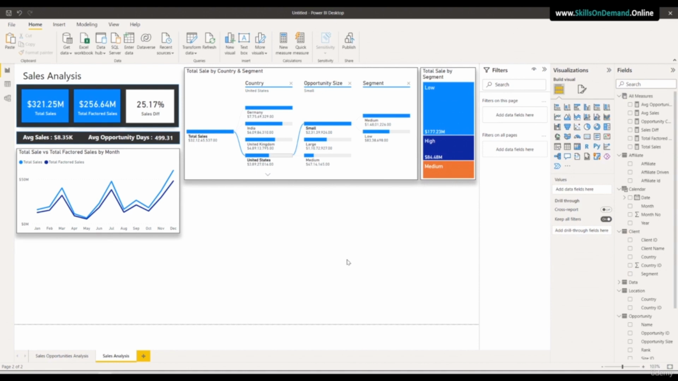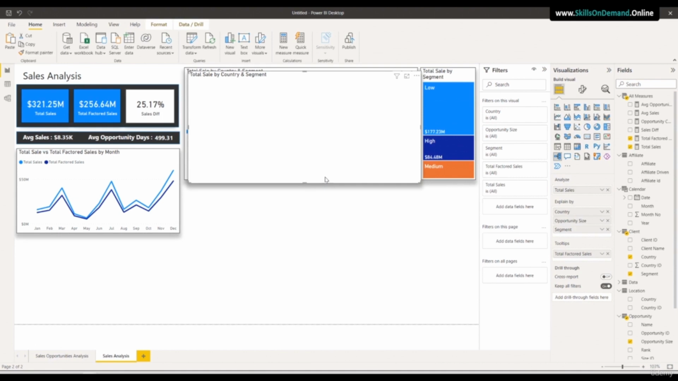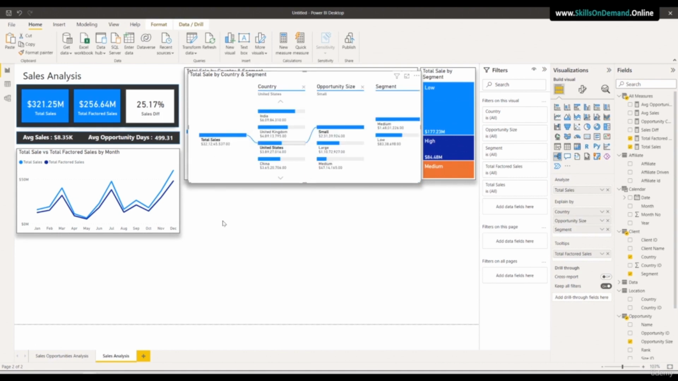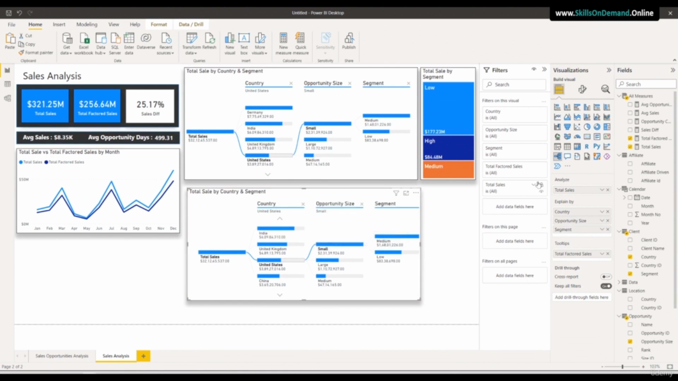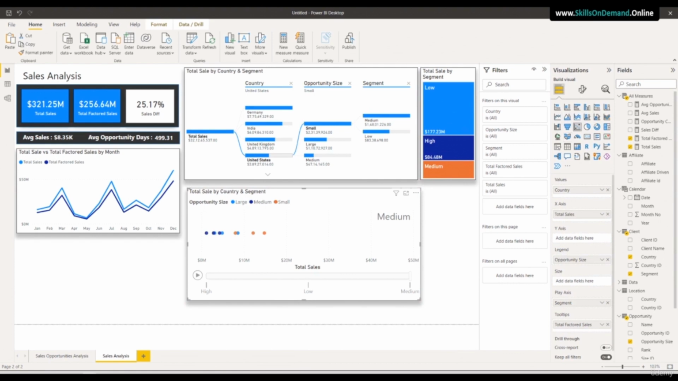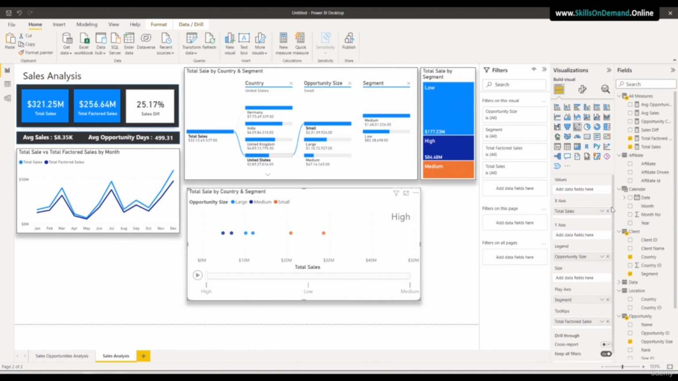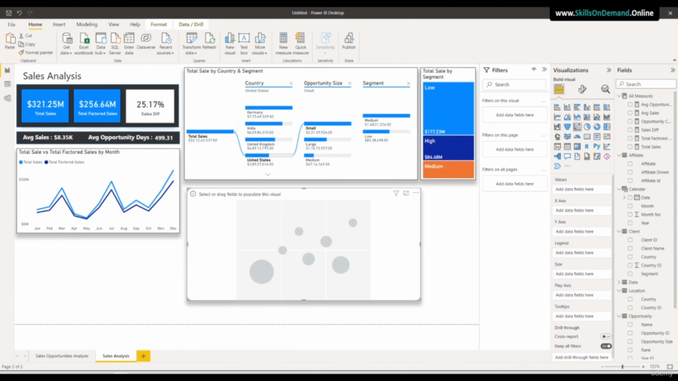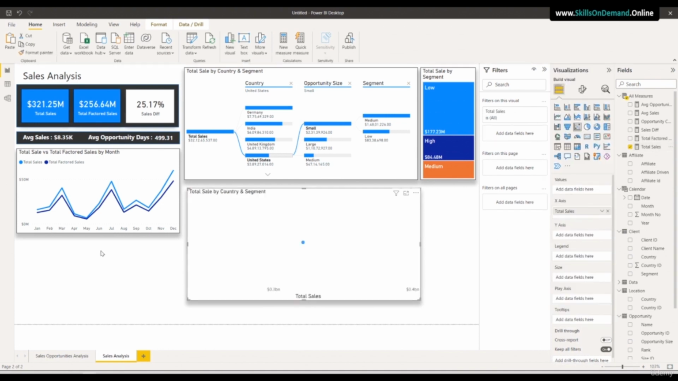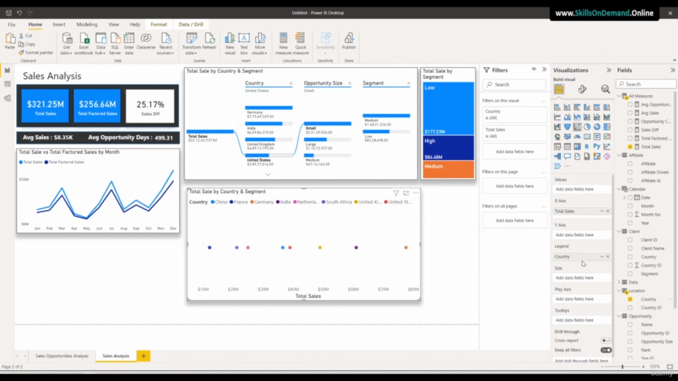Our next visual will display total sales by country. Duplicate the visual. Change the chart type to scatter chart. Clear the existing selection. Drag and drop total sales measure to x-axis. Country column from location table to legend. Total sales measure to size.